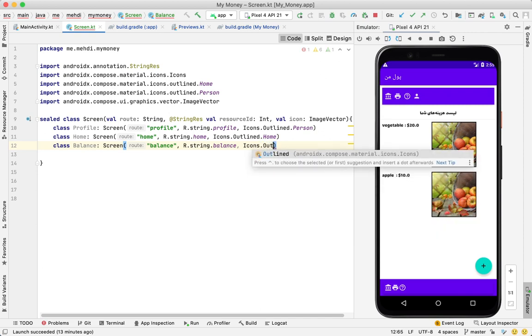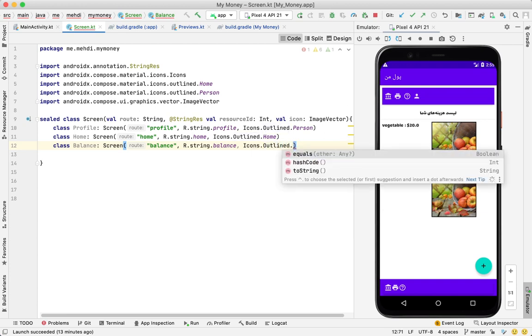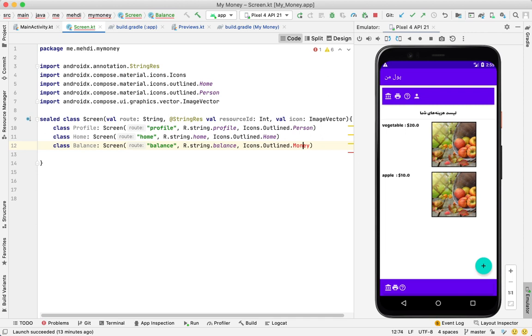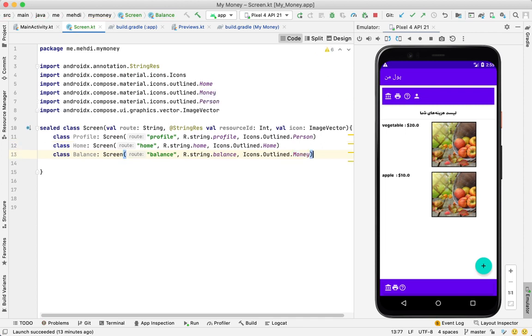outlined. I hope I find something with the connection or relation to money, because it's supposed to be about money. Yeah, sure, we have money. Great. And what else we have? We also have settings. Class settings. And it's screen settings.